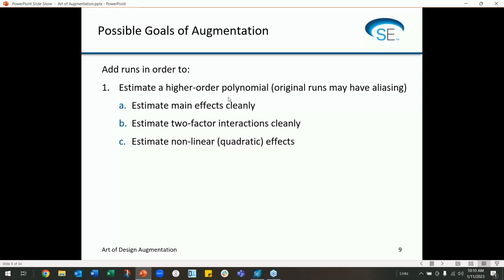And we think about these kind of one at a time, but certainly you can augment existing runs in any way to go immediately through all of these steps and get all of them at once. Or some people like the sequential experimentation and kind of just build up a little bit at a time and make sure they're getting good information.